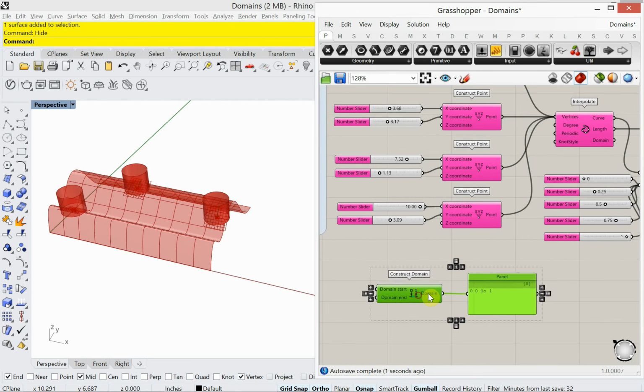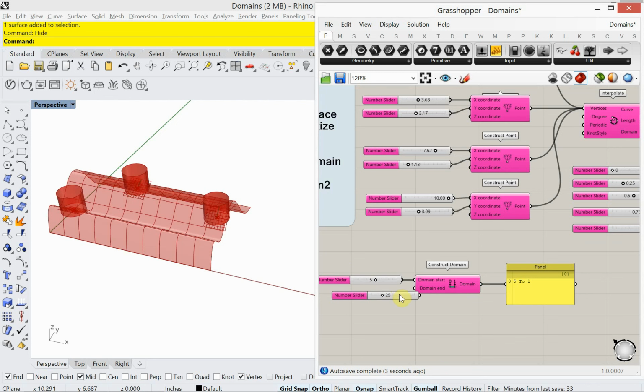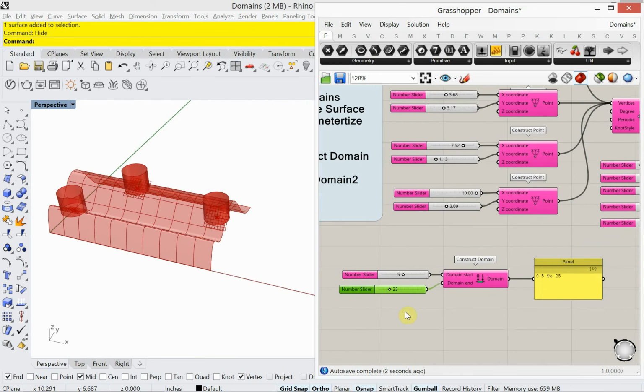All right, so by default, that domain is from 0 to 1. So we can think of this as a minimum maximum. Okay, so I can make the beginning of my domain 5, and I can make the end of my domain 25. Okay, and you're going to see that that's going to change there. So it's a domain from 5 to 25.